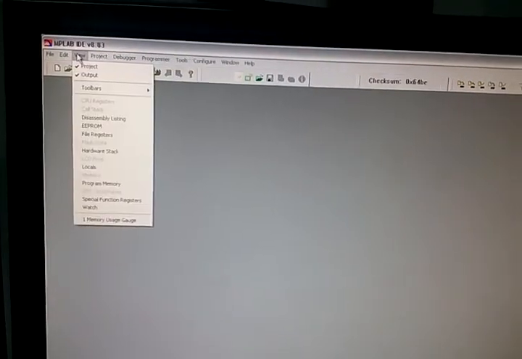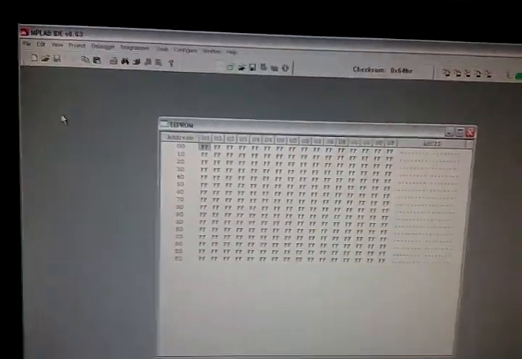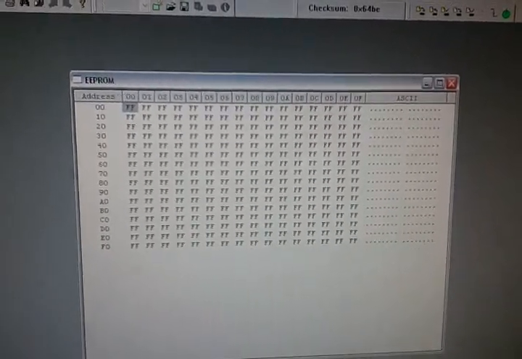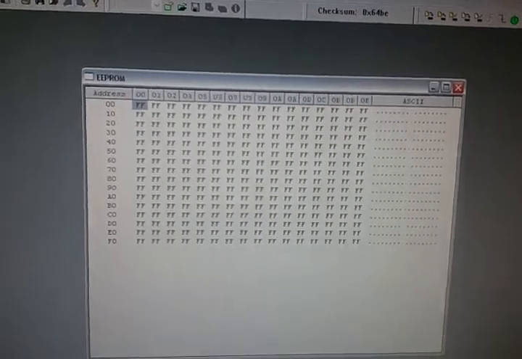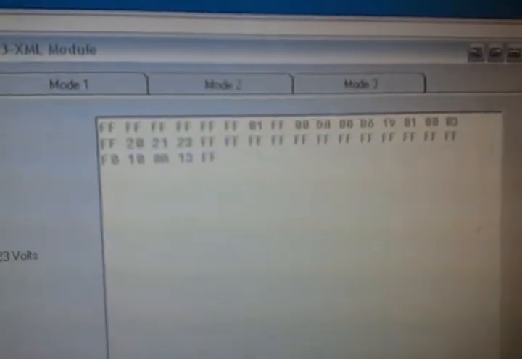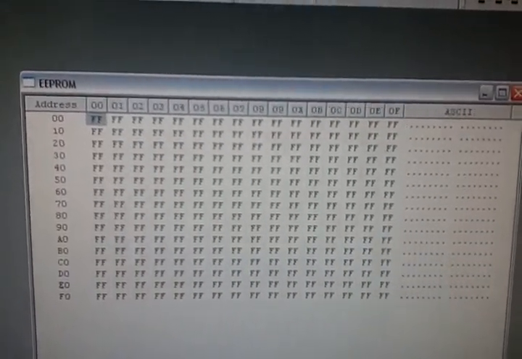So we'll close that again, and this is how it would look for you. You'd say View, EEPROM, and it would be all FFs, which is basically a clear EEPROM. That means there's nothing loaded yet. And this is where we go and we type all of these values into the top rows of this section.